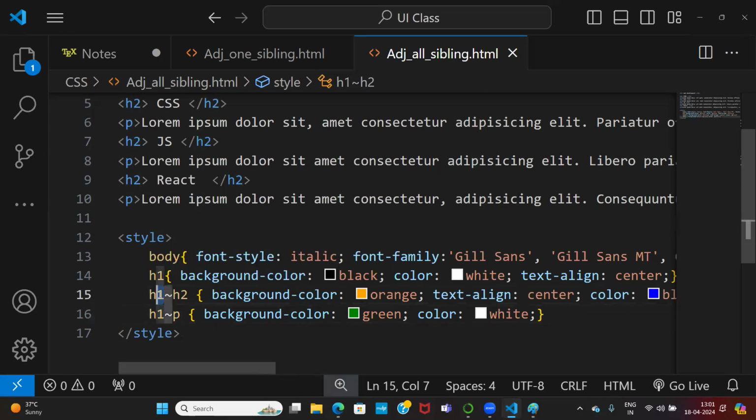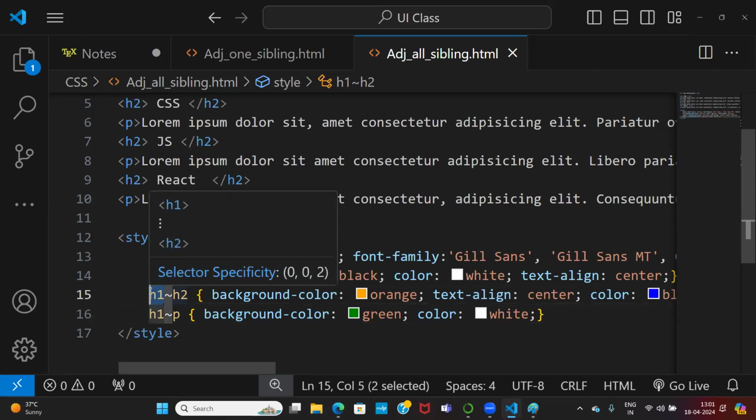Now H1 is treated like the parent or root level. For example, I am H1, and there are a number of people. What I'm telling is, after H1, select all the boys. After H1, select all the girls. If I say all the boys, it means all the H2s. If I say all the girls, it means all the Ps. After H1 only I'm taking.